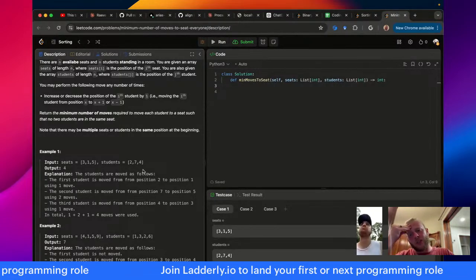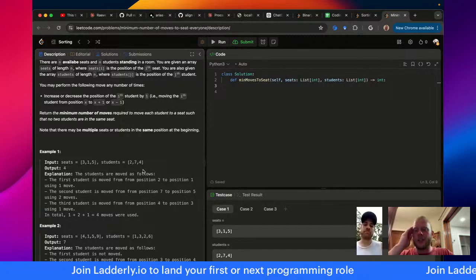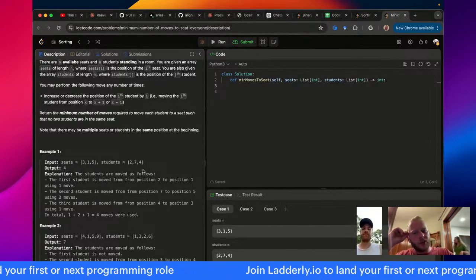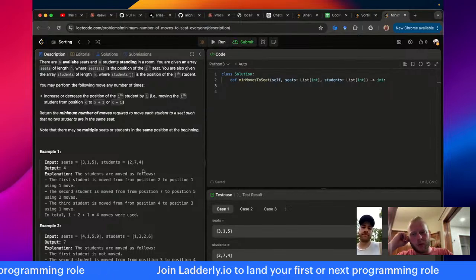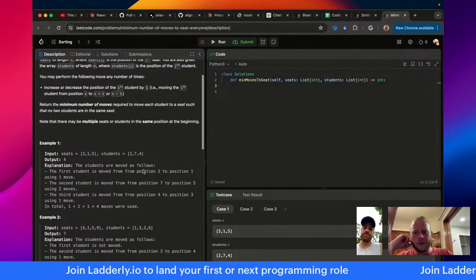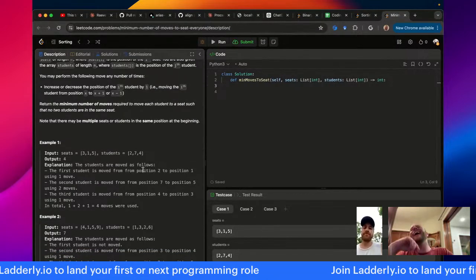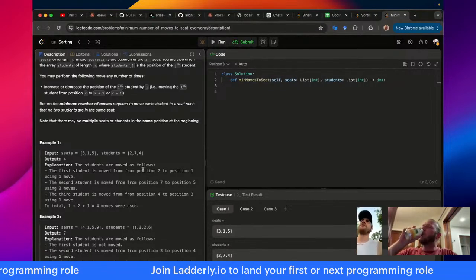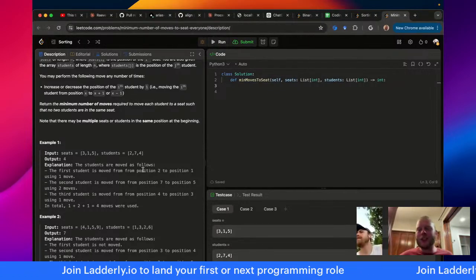So if I sort the students and the seats, can I just map one over to the other? Let me see. That doesn't really work, right? You can't just sort them both and map one over to the other. Or maybe you can. I have no idea. Maybe that's exactly what you're supposed to do. Try it, see what happens. Let's try and see what happens.